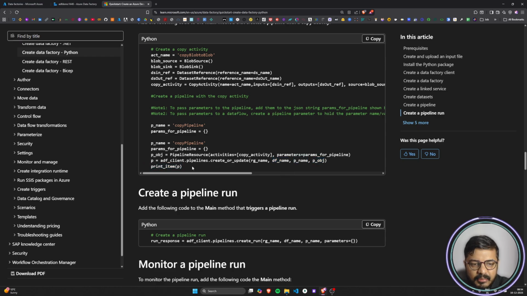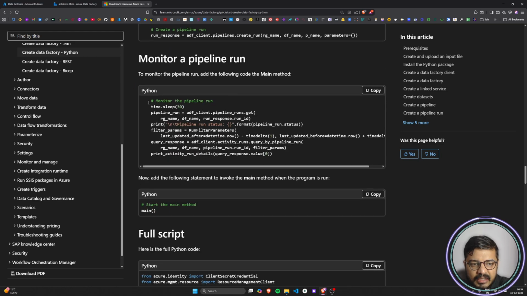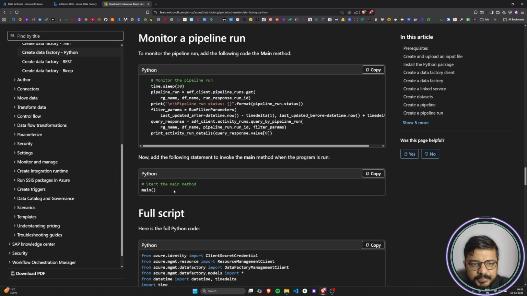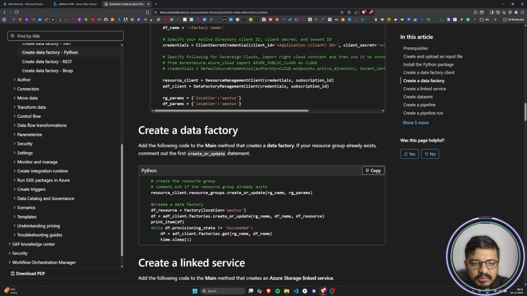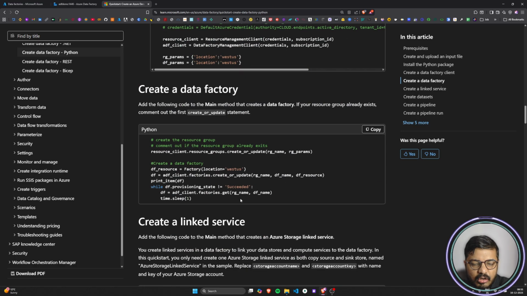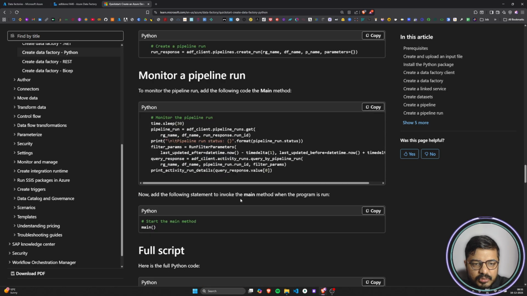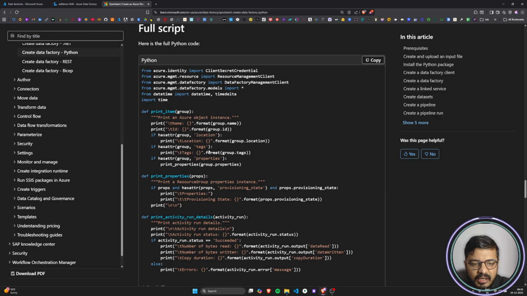And then we will be creating the print item of pipeline. And now using this create run function, we will be basically running our pipeline, and then we can monitor our pipeline using this particular code, right? Once done, we will be starting the main method which we have created here, this one. Okay, which is basically ultimately calling the functions and the resources which we have created till now. And then we will start the main method and we will run our whole program.